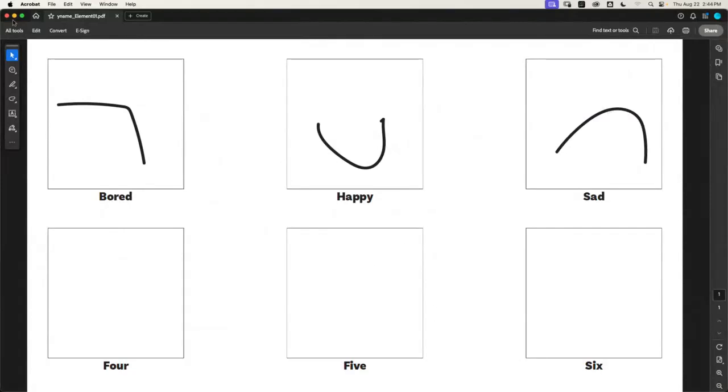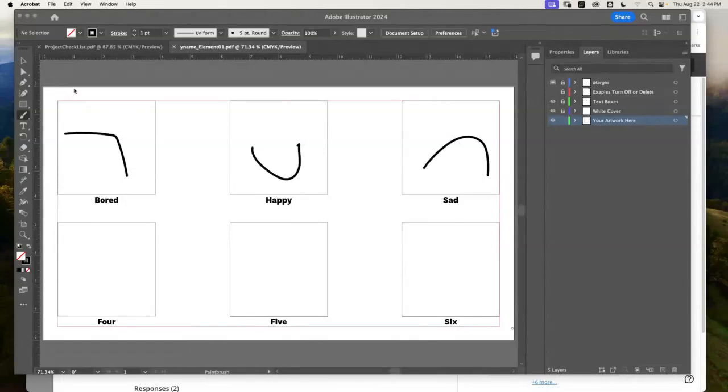So always double check your work before you hand it in. You'd be amazed how many times I get blank screens. I'm like, what? You didn't even look at your work. You just thought it was done and it wasn't. So make sure you do that.